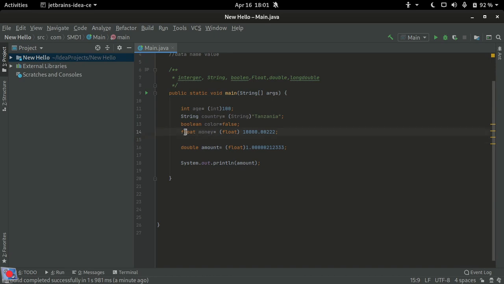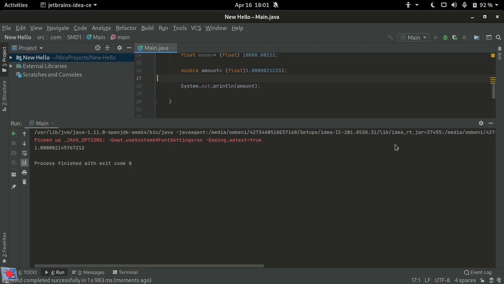It's because this is a decimal data type, and this is a decimal data type. The only difference is that this one takes a small number of decimals and this one takes a large number of decimals. So the compiler is happy with this one. Let's try to print it to see if it's correct. Good. See that? It's perfectly working fine.